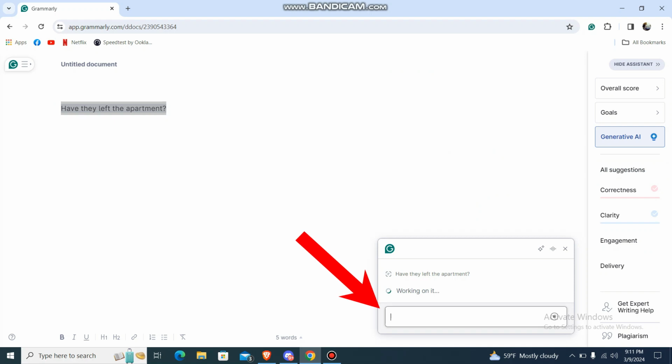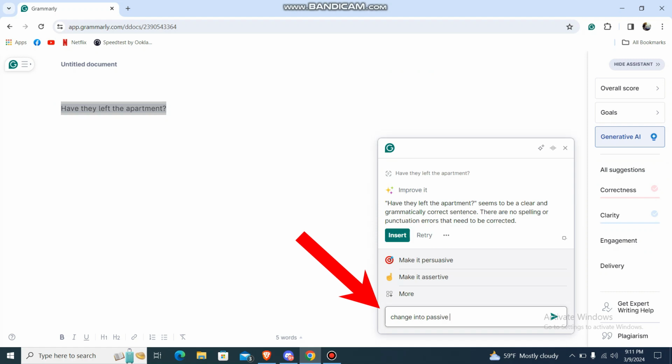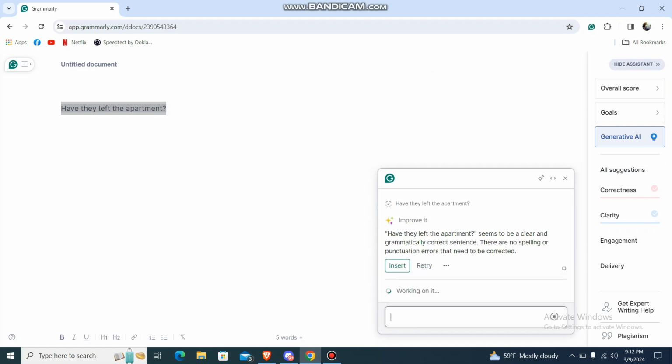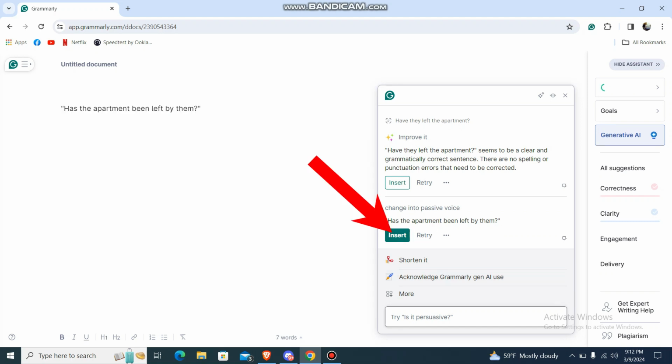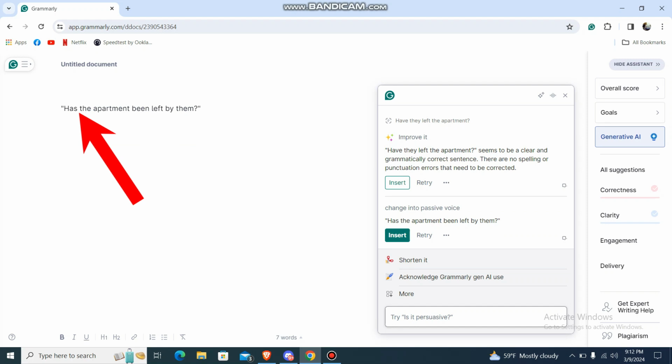And then over here you'll see this platform. So just use change into passive voice like this and press enter. It's working on it, guys. It might take some time. Just have some patience. Now just insert it, and you can see this has the apartment have been left by them. So that's how you use it, guys.